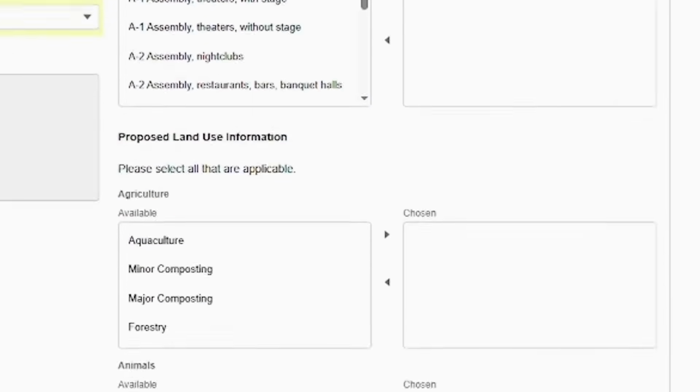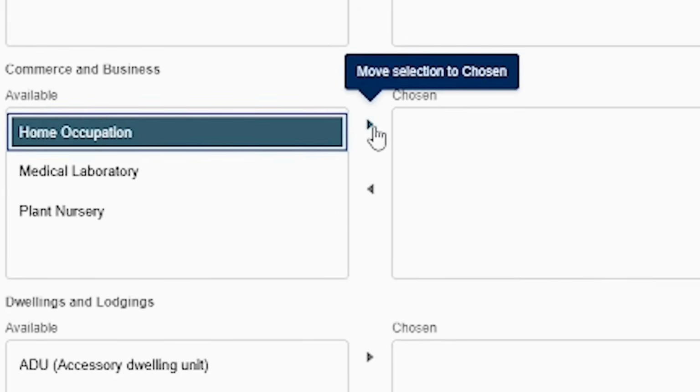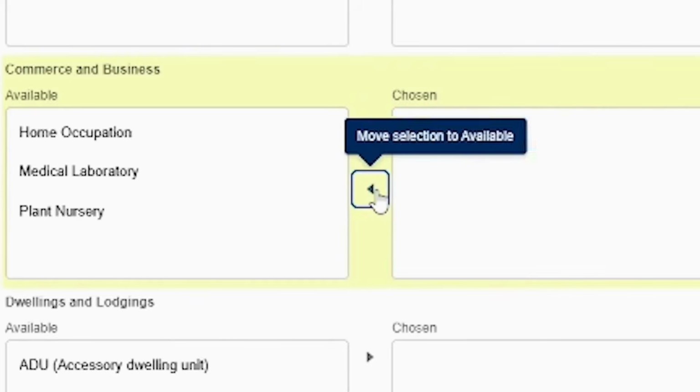Scroll through the available categories and make a selection that best applies to the project. After making your selection, click the forward arrow to apply it to your permit. To remove a selection, simply click on the back arrow.